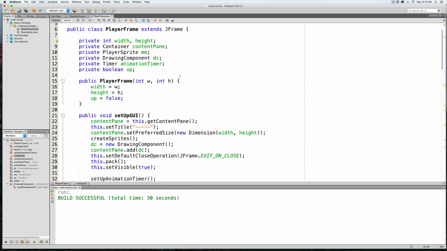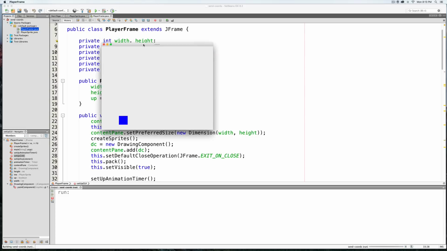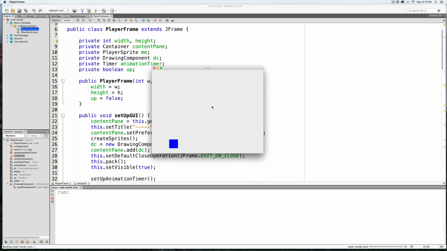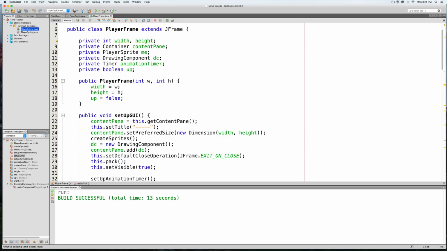Okay, so now if we run this, we should be able to move the square up when we press the up key. So right now I'm not pressing anything, so it's staying in place, and I'm going to press the up key right now, and there it is, it moves. And then I just released it, so now it stopped moving. So after that, we just go ahead and do the same thing for all the other directions.